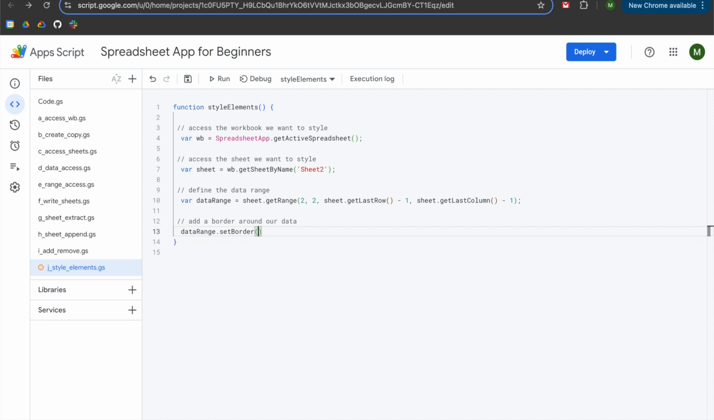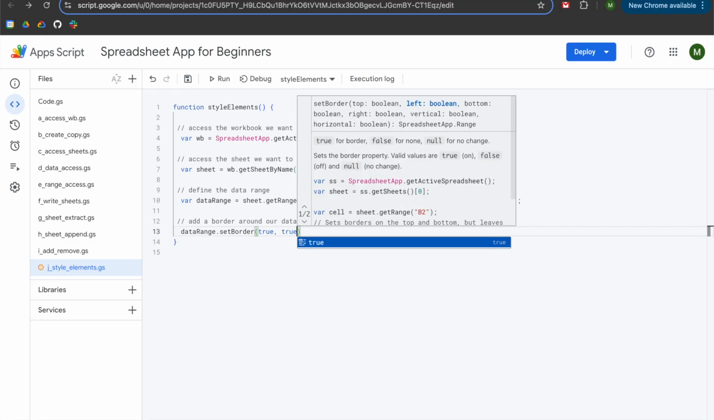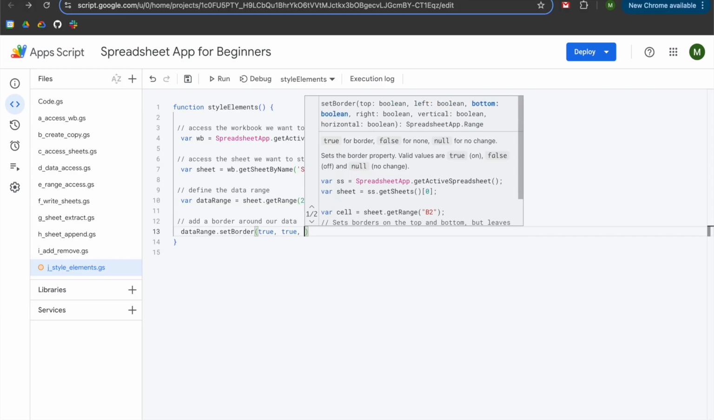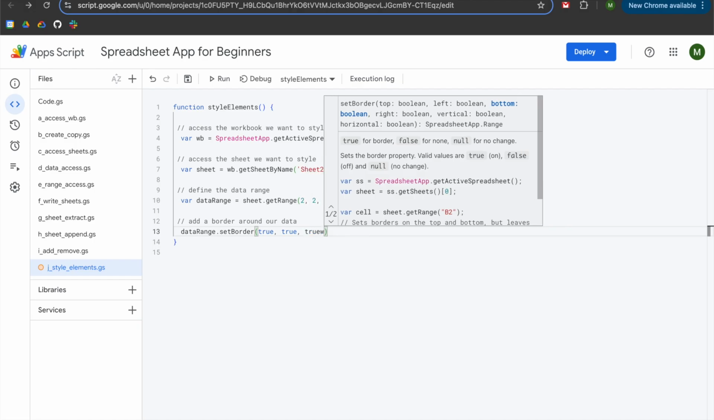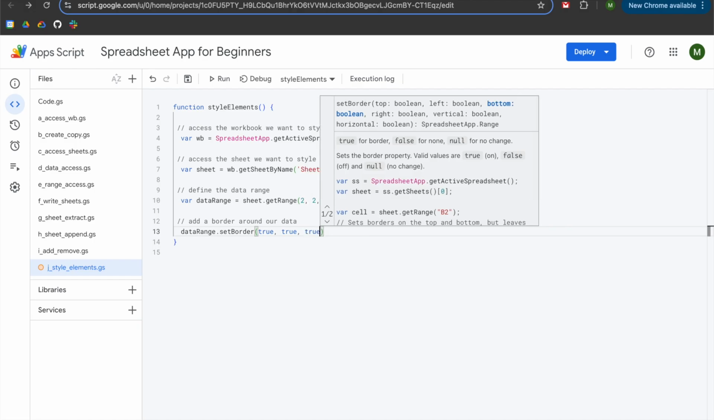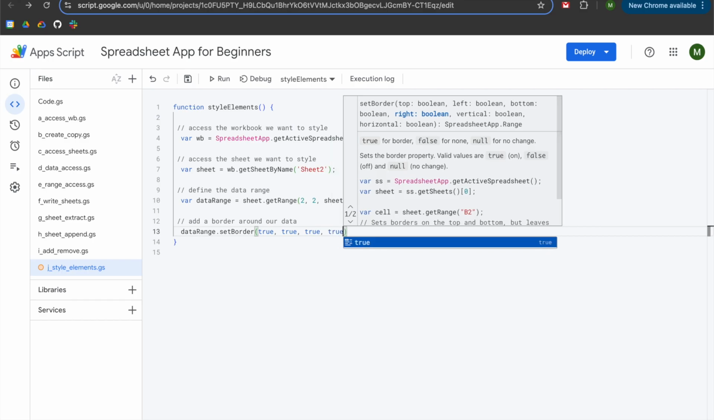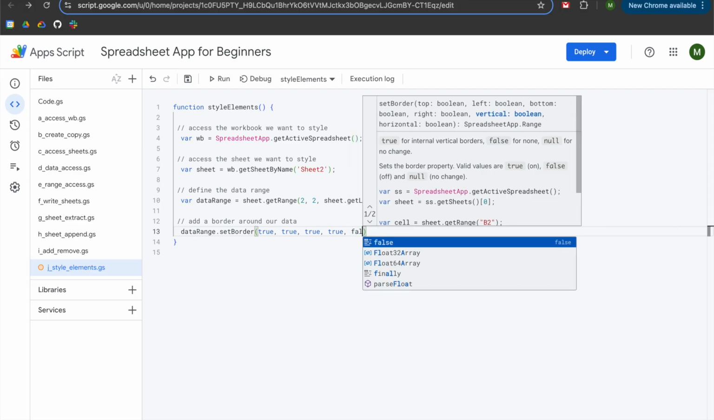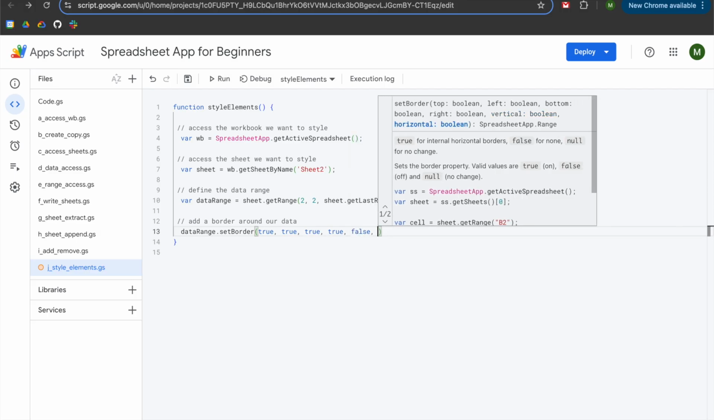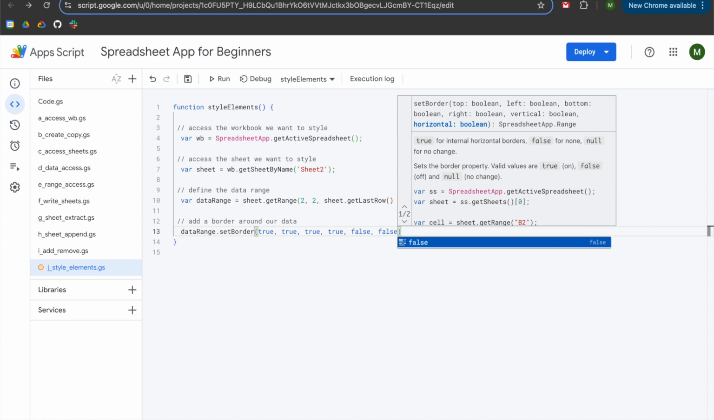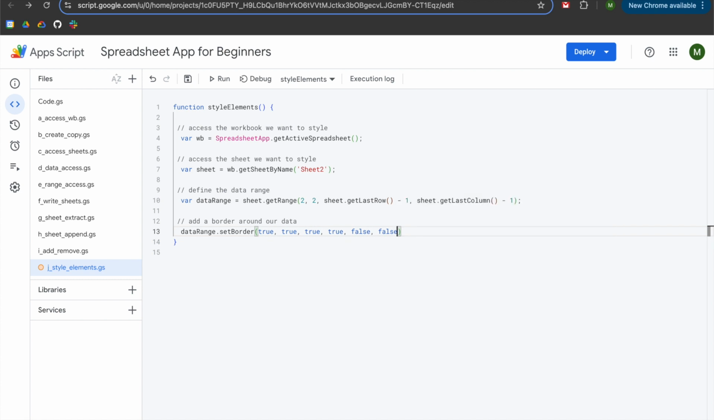So we are going to set a square border around our data. We are going to enter true for top, and then true for left, true for bottom, and true for right. And then we will put false for vertical and false for horizontal. And we'll go to the right.